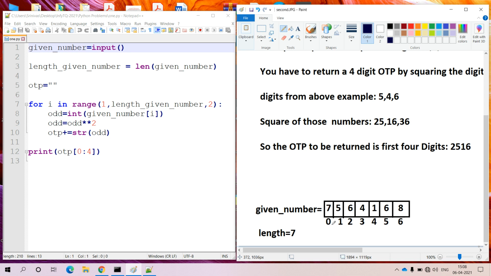Here 7 is available in the 0 index position, 5 is available in the first index position, 6 is available in the second index position, and 4 is available in the third index position. Likewise, the remaining integers are available. Now 5 is in odd place, 4 is in odd place, and 6 is in odd place. In order to find the square of each number available in the odd places, I am going to take one for loop. Before the for loop, I have taken one variable named OTP, in order to get the output in the format of OTP. Initially it is an empty string, and nothing is available in it.